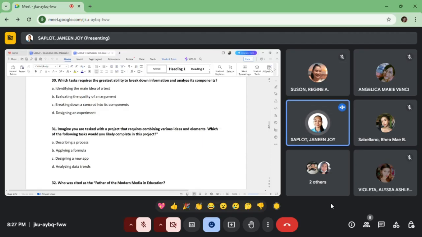This task involves integrating various ideas and elements, such as user interface design, functionality, and user experience, to create a cohesive and functional application. It requires synthesis and creativity, making it the most appropriate choice for a project that combines various ideas and elements. So letter C is the correct answer here.